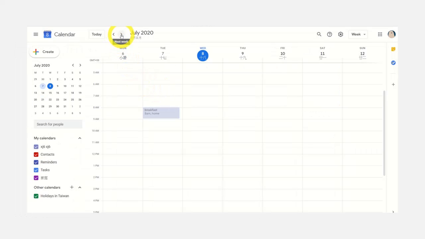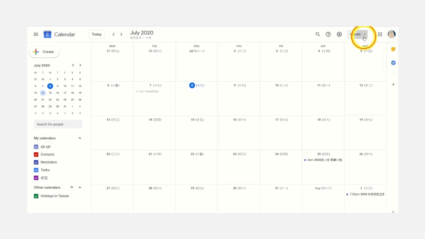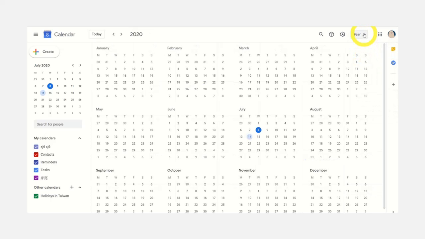We click the direction button on the top, and we can see the change of the date. Then we click the button on the upper right corner, and we can see there are different formats of date for us to choose.